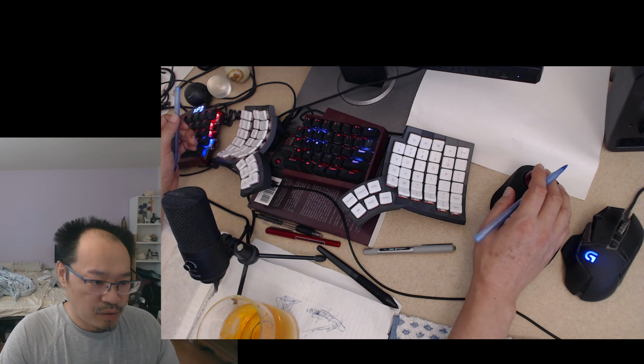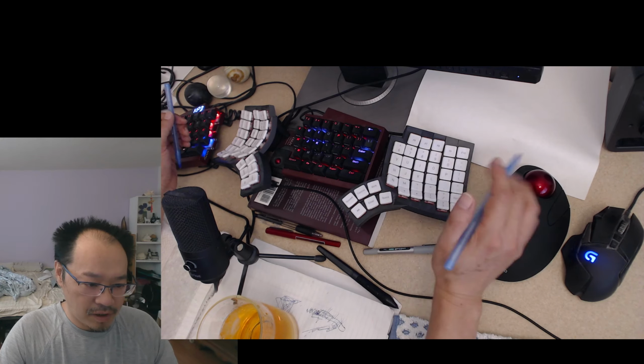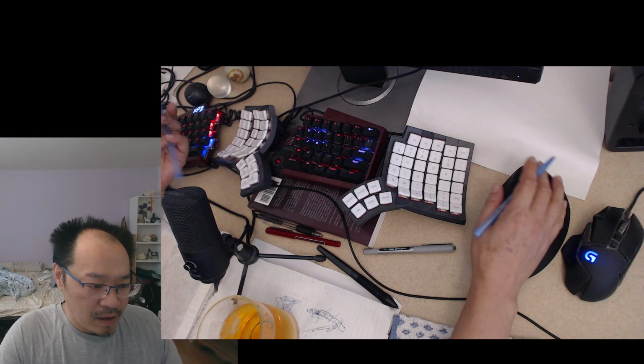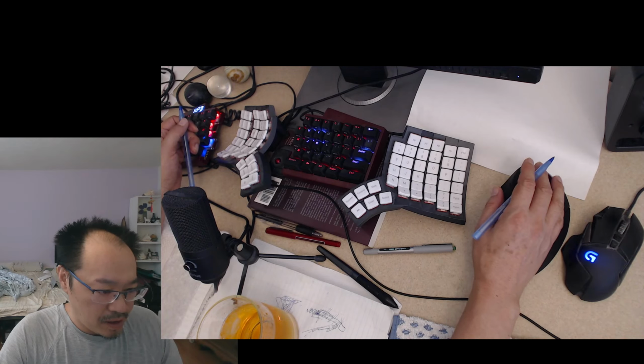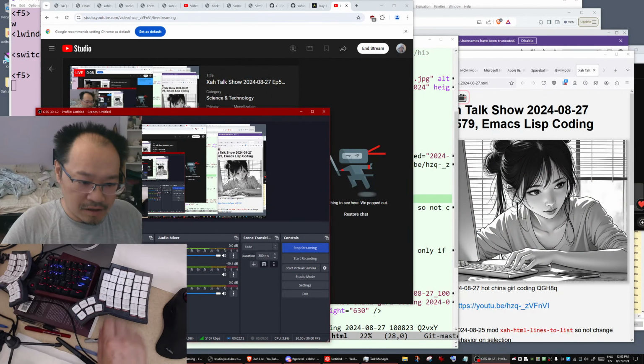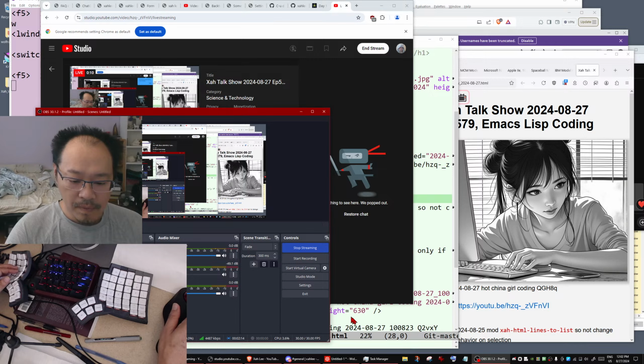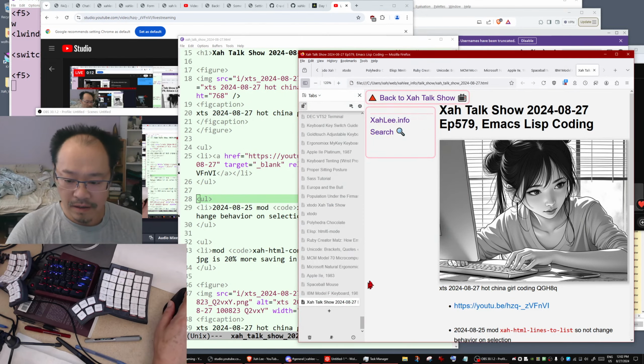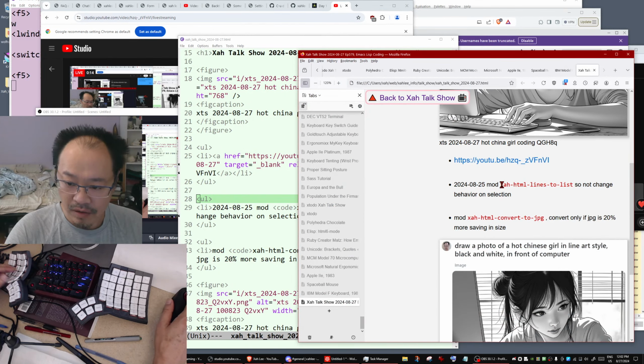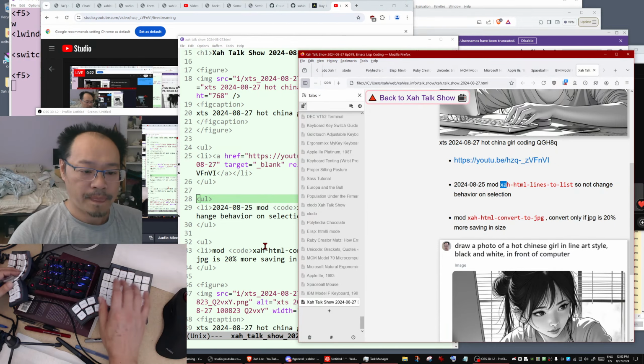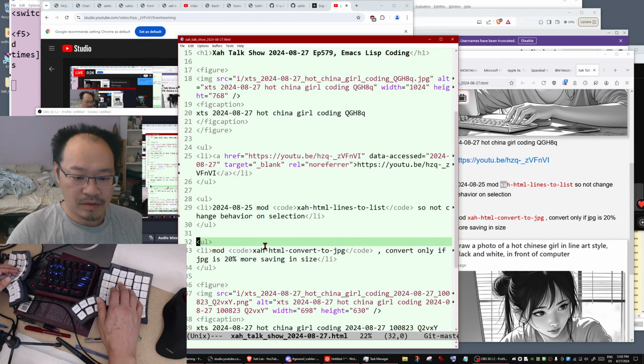Today we are going to code Emacs Lisp, just coding Emacs Lisp. Okay, so let's begin. Here's today's talk show, and what we are going to do is modify this command, XR HTML lines to list. Okay, let's start to do that.